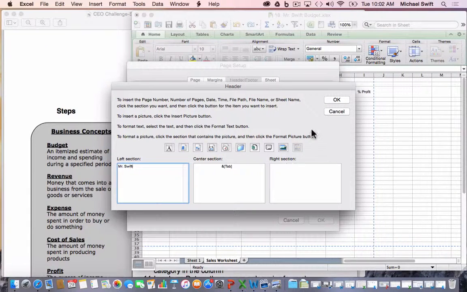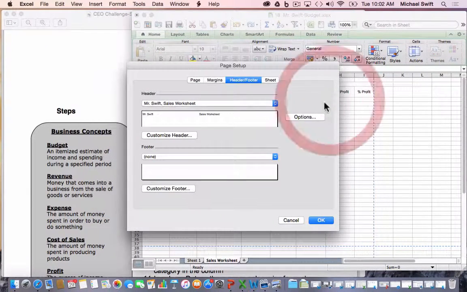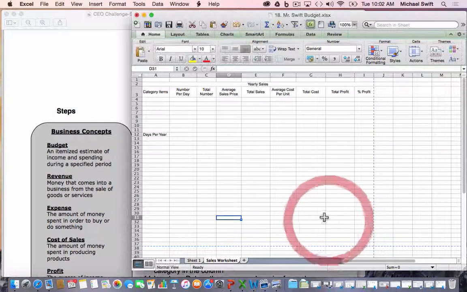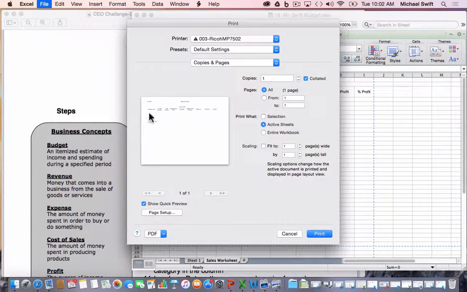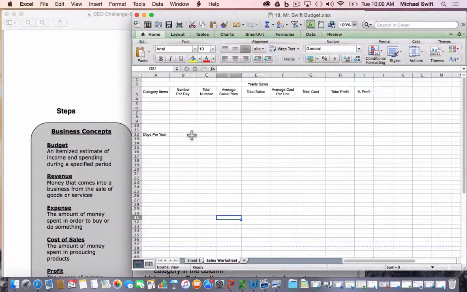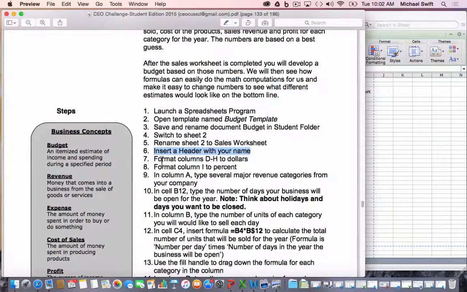And you're going to notice that after you hit OK, and then OK again, you're not going to see your name here. It's going to look like you haven't done anything, but if you go to File, Print, and don't actually print, just look, you'll see that the header's there. So when you print this out, if you were to print it, your header will be there. Now we're going to go back and do the next thing.